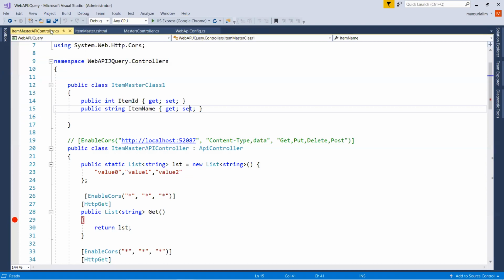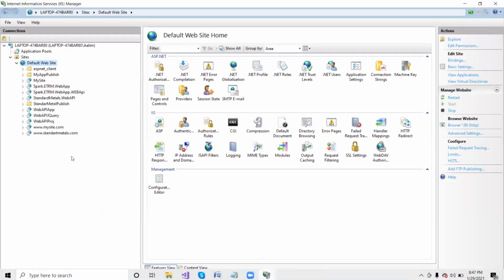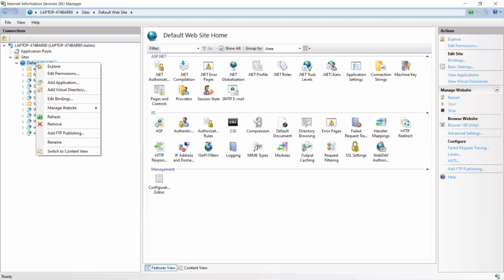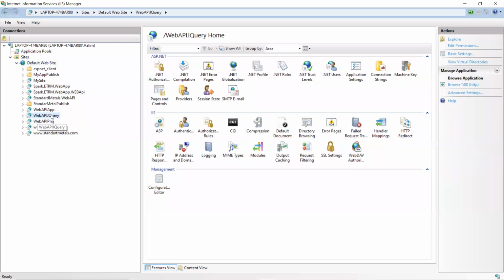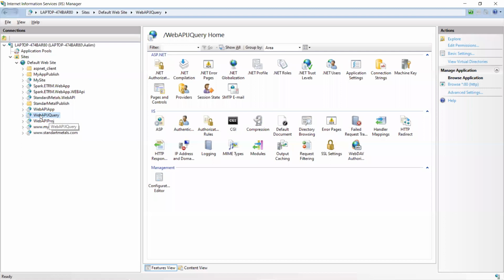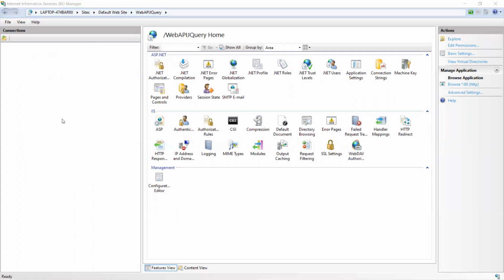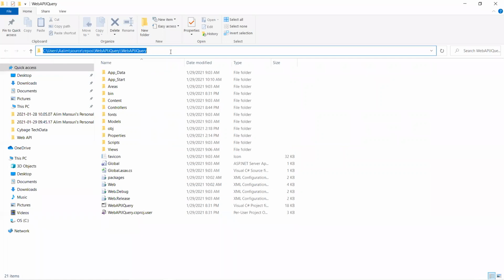Now we have to find our application with this name in the IIS server, Web API jQuery. So let's go to IIS. So here I am, right? Let's refresh this first before looking into that. You can see that the Web API jQuery application got hosted here, right? And if you right click on this and say explore, you will find this is the location of the application.